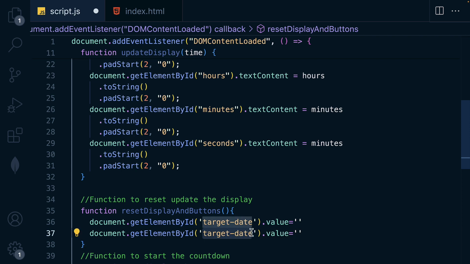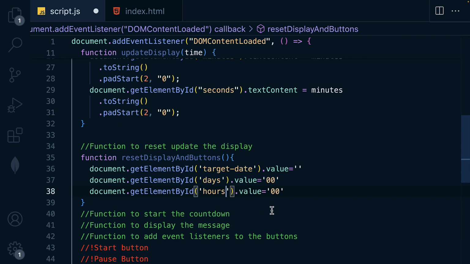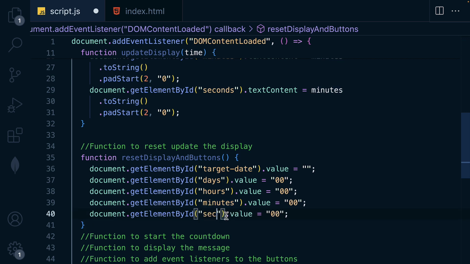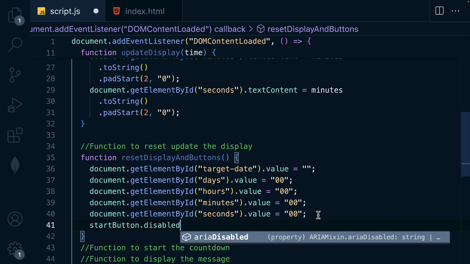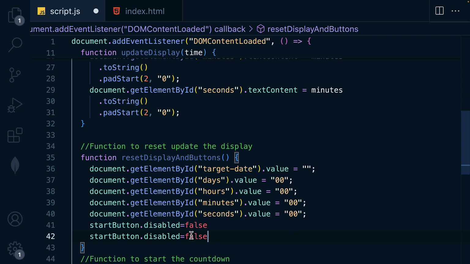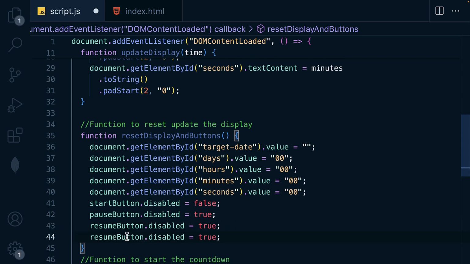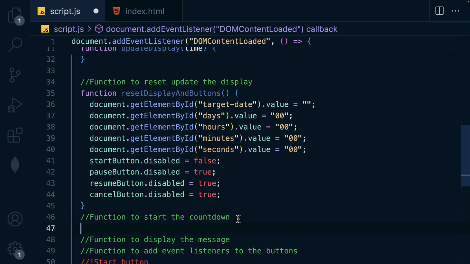The next one is going to be days. Also, let's use 00, and then hours, also 00, then minute, also 00, and lastly seconds, also 00. And here we are going to enable the start button element. On that, use disabled, and for this it is going to be false, and then for the pause it is going to be true here, and then the resume also true, and lastly cancel also true.